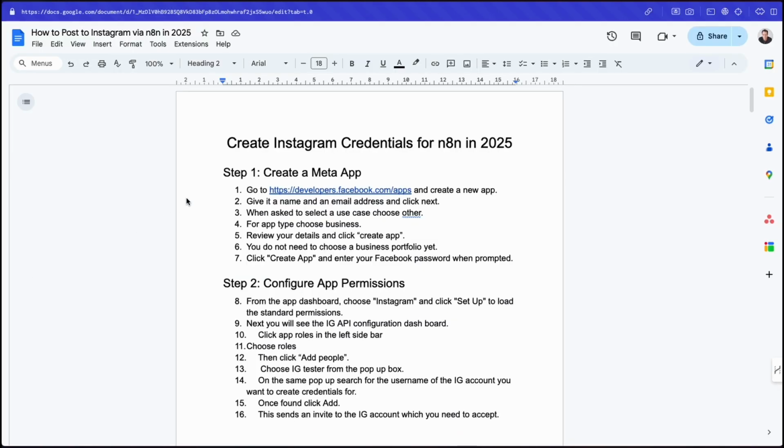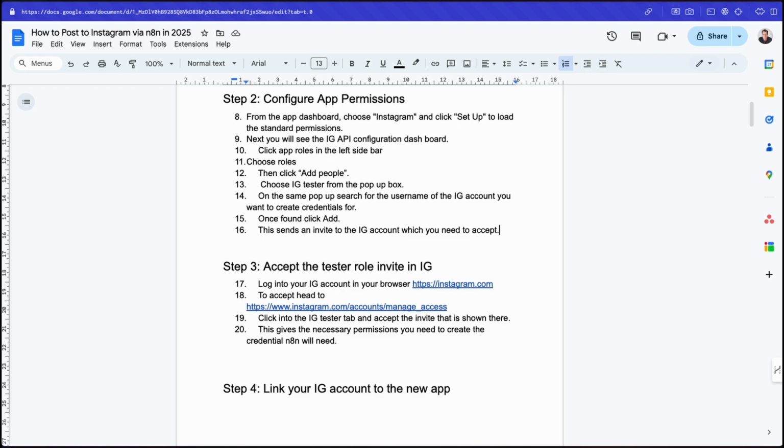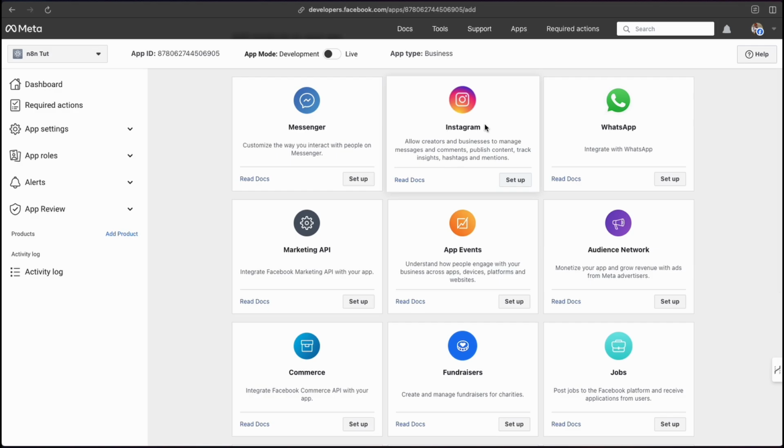Let me come back to the notes and look at what we've gone through. We have gone through these steps completely, and those are all completed. Our next step now is to configure these app permissions and get this started. So let's jump back into our dashboard here. Here we are in our n8n Tut app, and we want to choose Instagram.